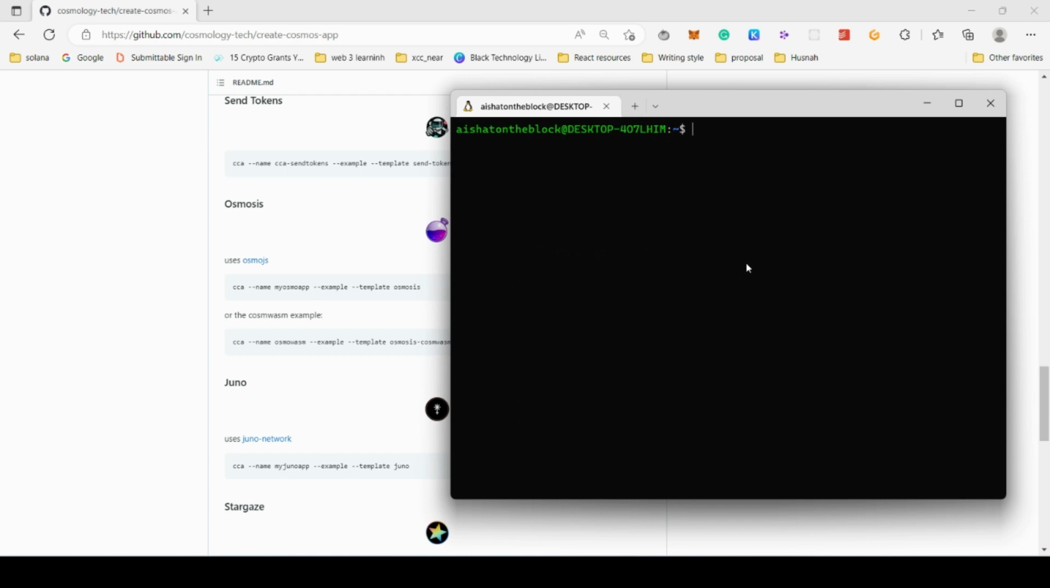Okay, so let me show you how. I've installed Create Cosmos app already. So to create the project, I'm going to go into this directory and run the command CCA. The name of my project is going to be Cudos messaging dApp, and I'm going to use an example template, which is the CosmWasm template.